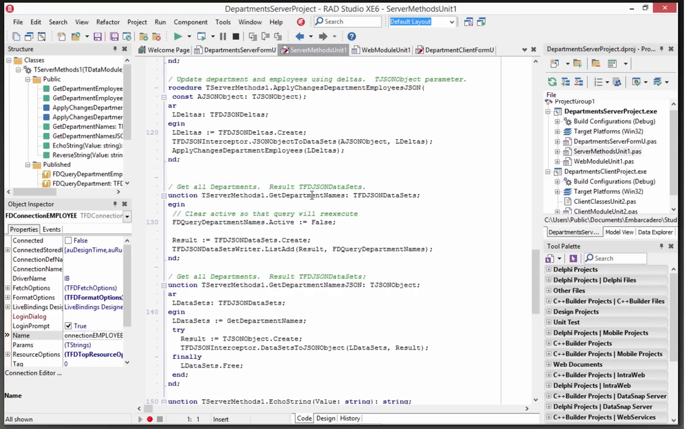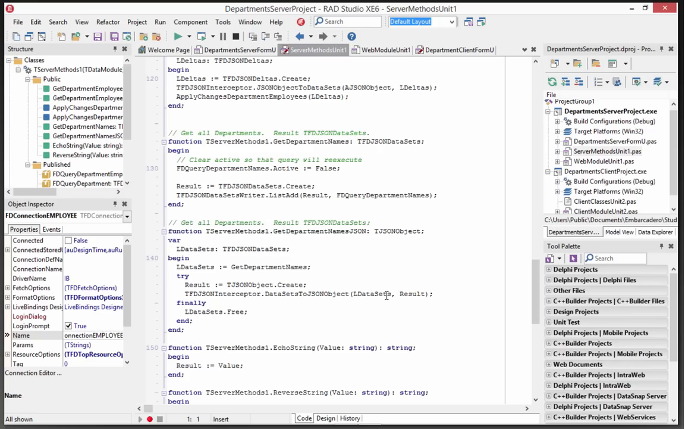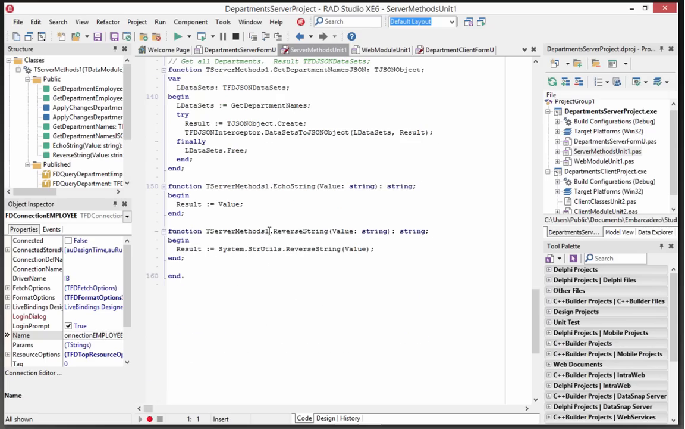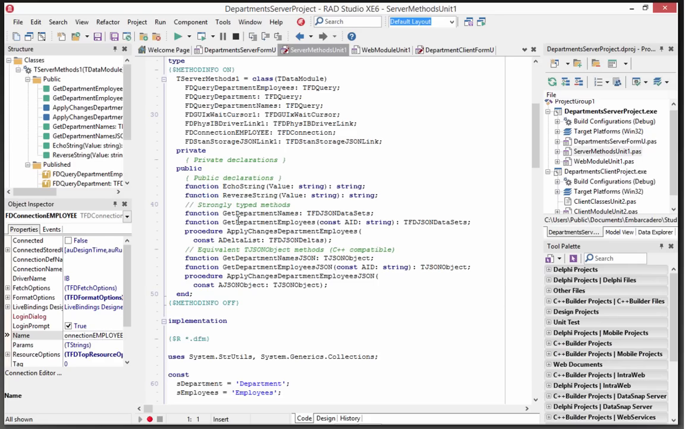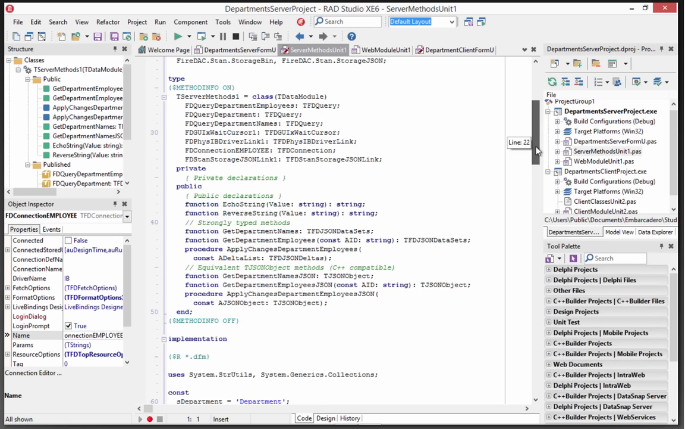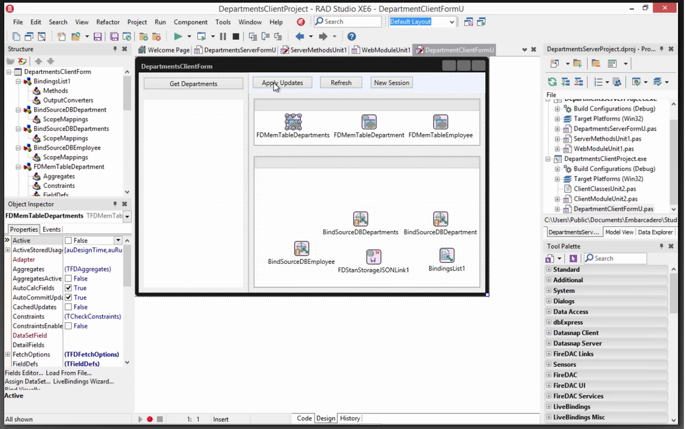Here's the get department name, which activates the department name query, creates a JSON dataset object, and then sets the writer to get the data from the query and add it to a JSON list. And the same thing over here, get department name JSON. The result is a JSON data set. So we get the query and get the data set. And then here are those two methods that were created by the wizard itself. All the functions and procedures that are in the public area of your server methods class, TServerMethods1, are all exposed through DataSnap so they can be called from your client. Over here on the client, calling apply updates.